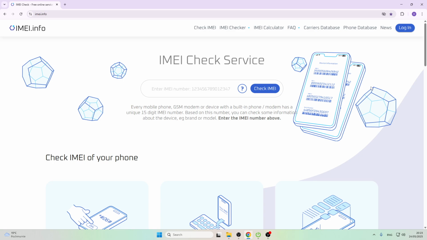Hello, in this video I'm going to show you how to add your ZTE RedMagic 10R into the lost database on the IMEI.info page.